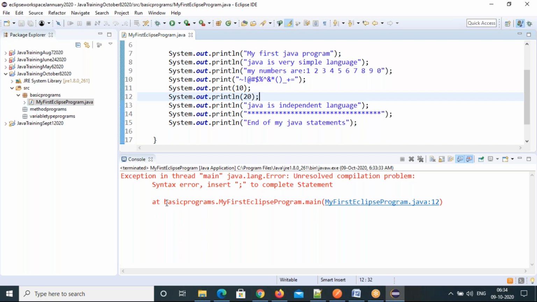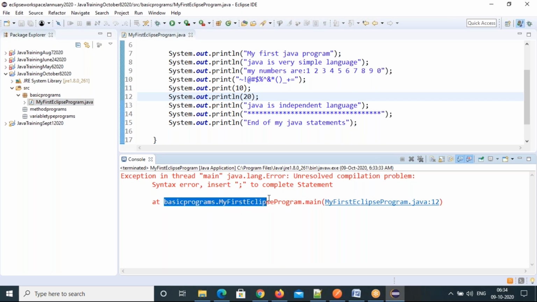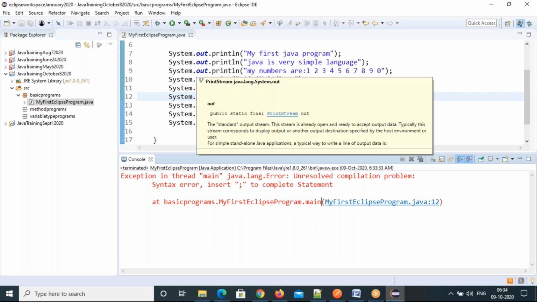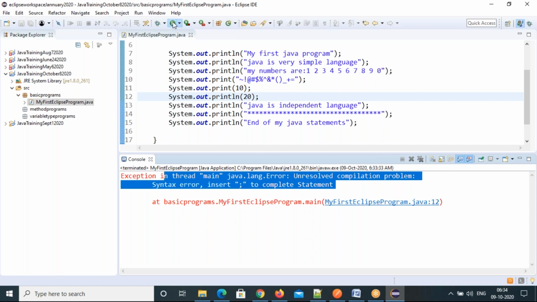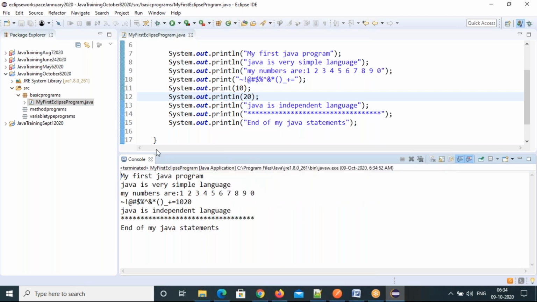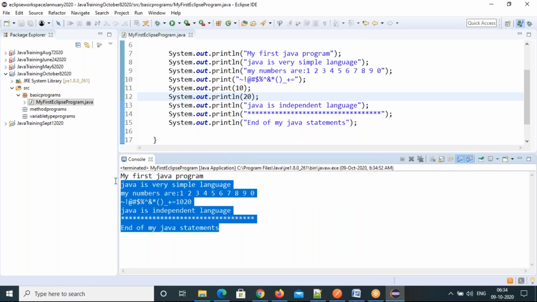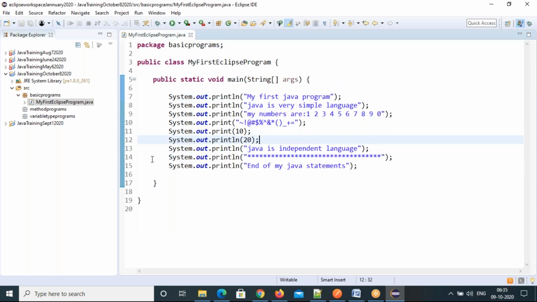Read and understand this package, class name, and method name. Main is a method. In this method, line number 12, there was a problem, and that we resolved now. So if compilation errors are there, you cannot execute your code. Now we solved them, now you can execute. It's the output you got now. If code is compiled properly, your code will execute successfully.